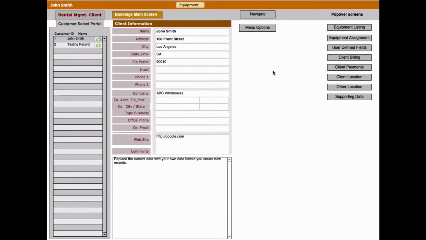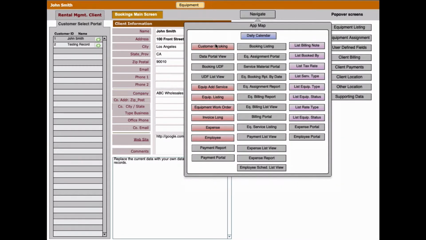In this video, under Overview 2, we're going to go through the individual items that are over here, and they're called popover screens. I'll demonstrate that right here. But before I do that, I want to show you that we're going to be using some of the screens that are in this listing.